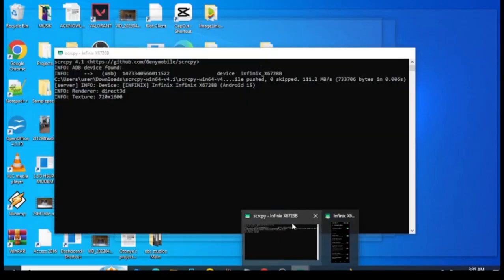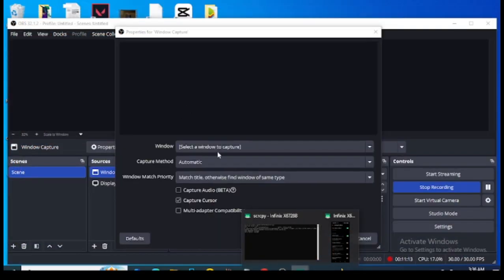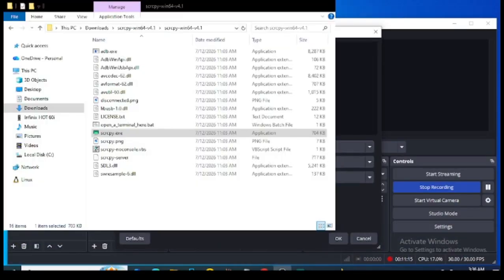So this is exactly what we are trying to connect. So if I click on it, select it right here. All right, so select it right here.